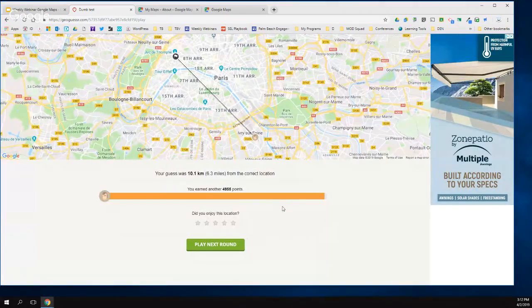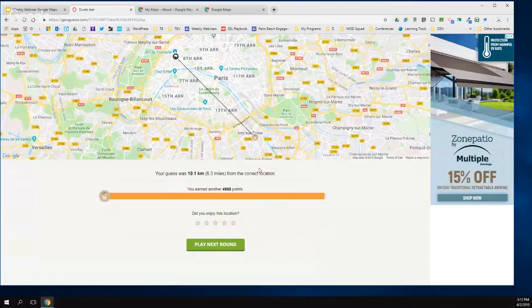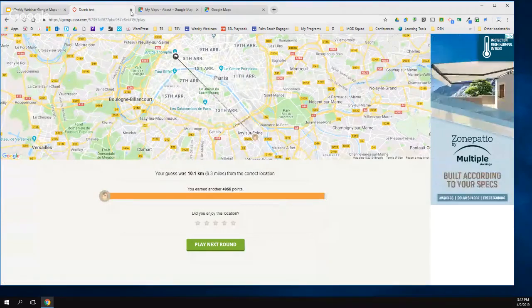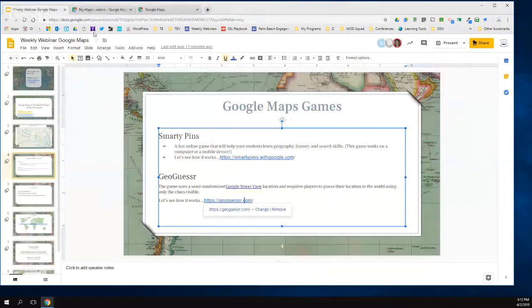So this is the other game. And so you can see I was just a little bit off, but that's okay because I didn't zoom in enough. So that actually worked a lot better than the first time I did it, where it dropped me on the dirt road and said, "Where are you?" So be careful to choose accordingly.